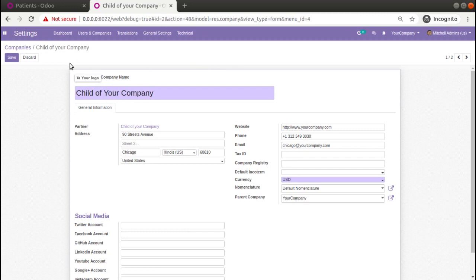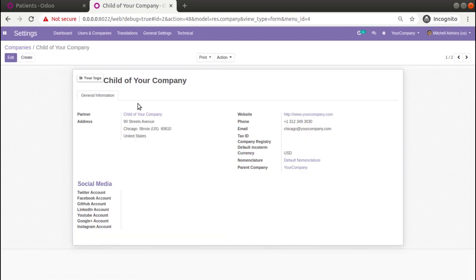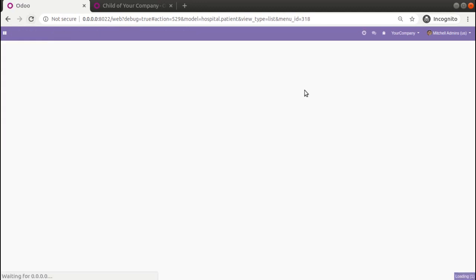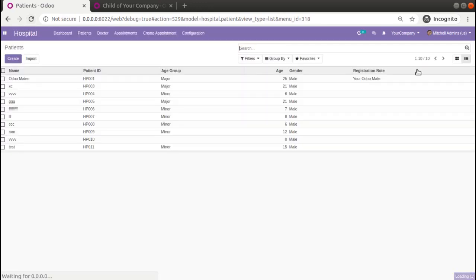So once I set the parent company for this company, he will be able to see 10 records. Right now when we are in your company, he is only able to see 9 records, and now I have added a child for this company. If I reload the screen, he will be seeing one more record. So let's reload the screen. Once the screen is reloaded, he will be seeing one more record, that is, the record of his company and the child of his company.